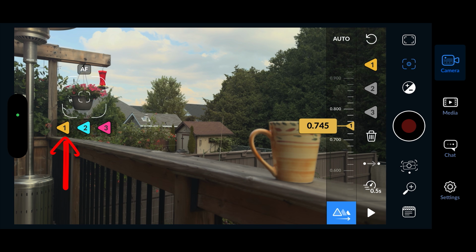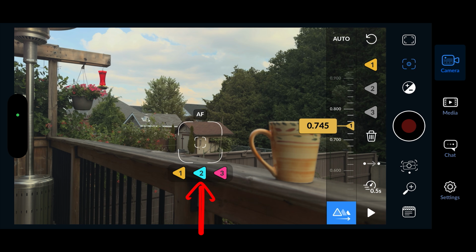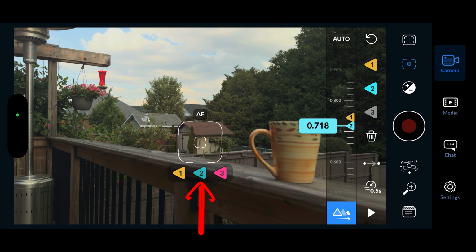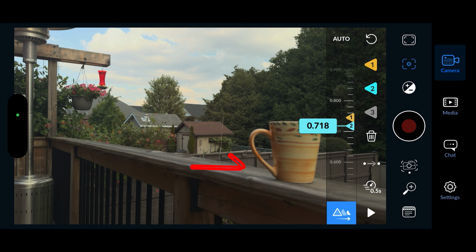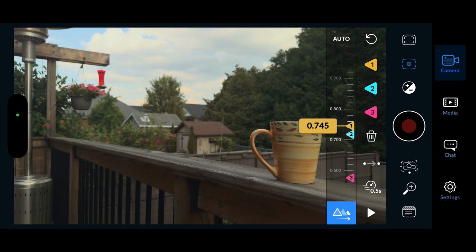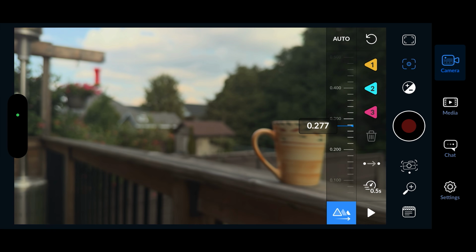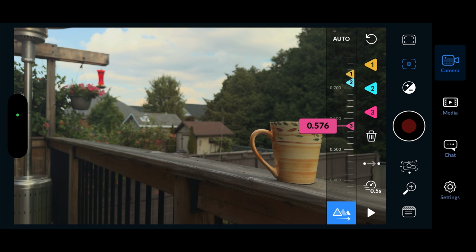Once you press 1, now you can see that this icon is no longer gray. The first starting point has been registered. Let's select another area and press now 2. Let's do one more, number 3. Now we have all of them selected. If I press 1, 2, 3, I can see a quick preview of the focus pull.